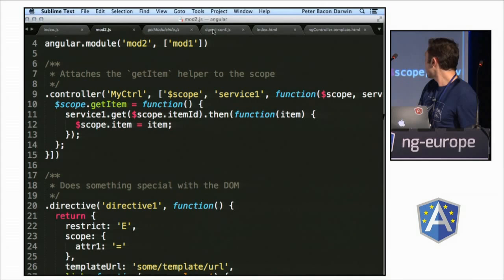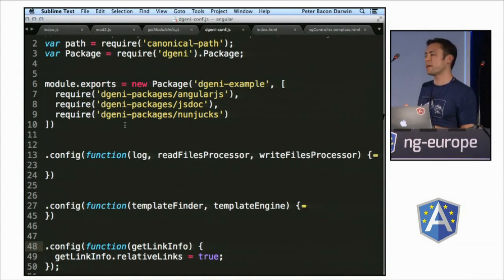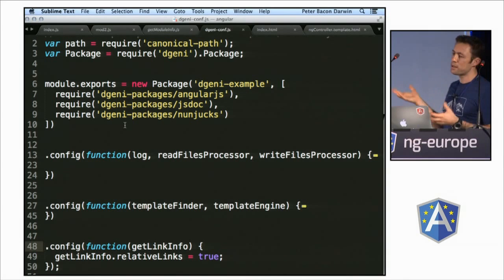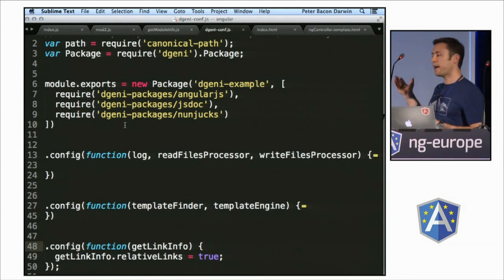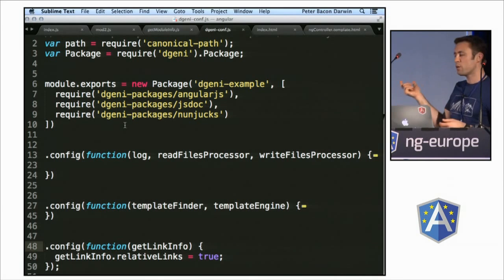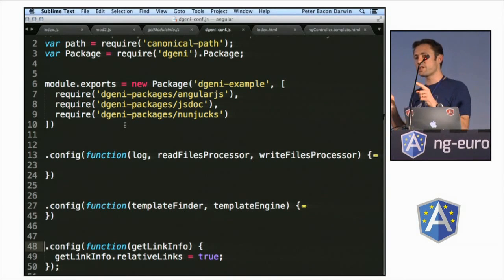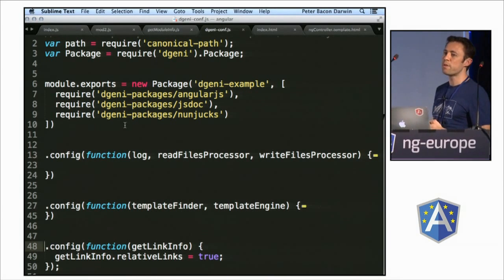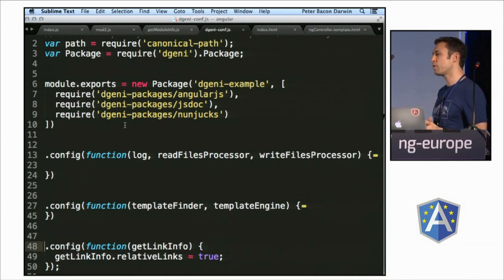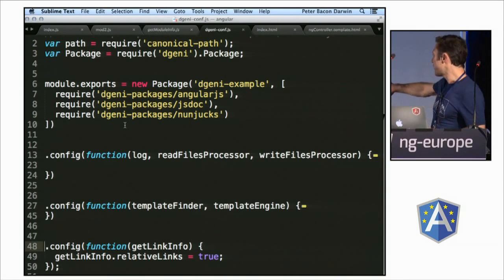In order to use this, this is the setup inside my example. I'm creating a new package called dgeni-example. I'm requiring the AngularJS package, which is my new package I've just written recently. But this actually also requires the JSDoc and the Nunjucks packages. Nunjucks, by the way, is a rendering engine that uses similar mustache-style bindings to render any kind of text you like, but mostly you tend to use it for HTML.